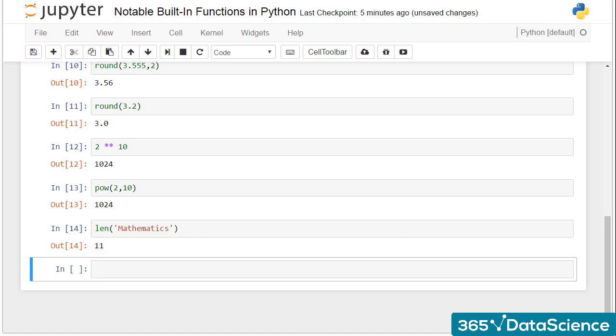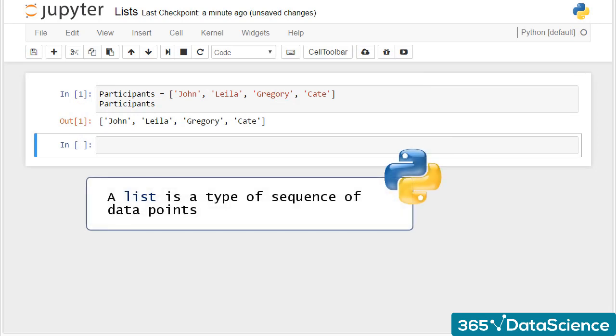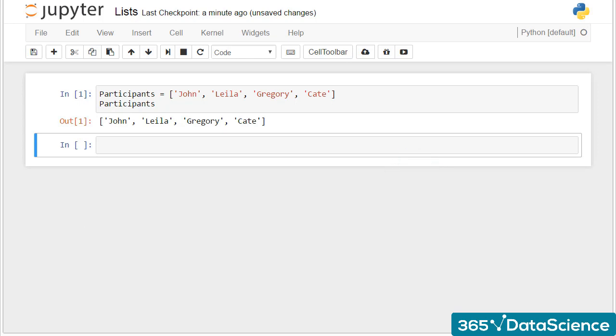There are many other built-in functions in Python, but these are a few examples you will often need to use when programming. A list is a type of sequence of data points, such as floats, integers, or strings. Therefore, understanding lists relates to your ability to organize data, a crucial skill in today's labor market. Moreover, you'll see Python creates a friendly environment for dealing with lists.